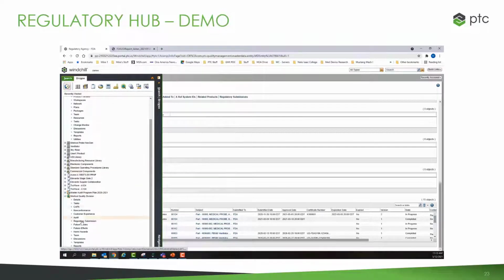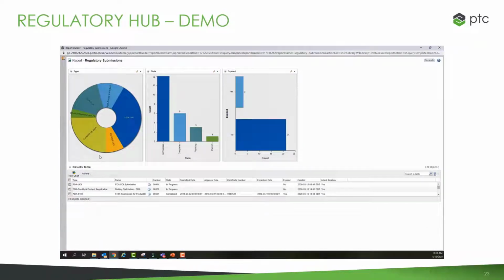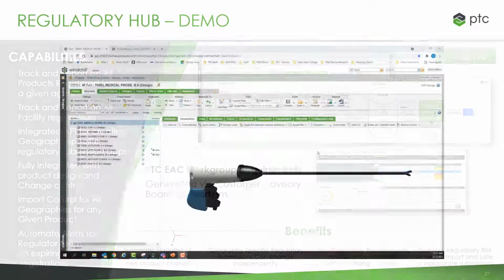Lastly, we can go to the regulatory submissions reports to get a picture of where we can export this product or product system. These reports are configurable for purpose, so they can be designed by people using them to advance the knowledge of import and export information. They're fully configurable.